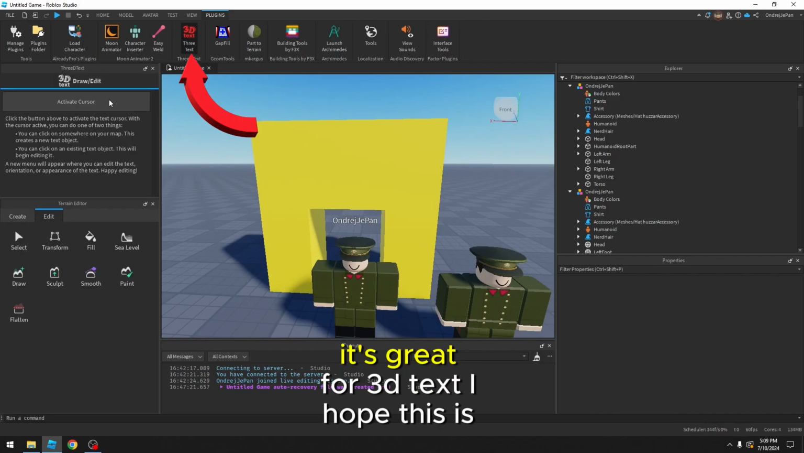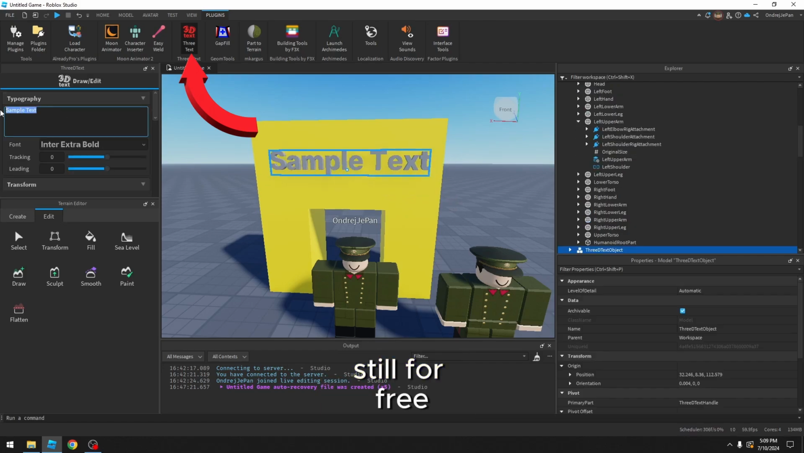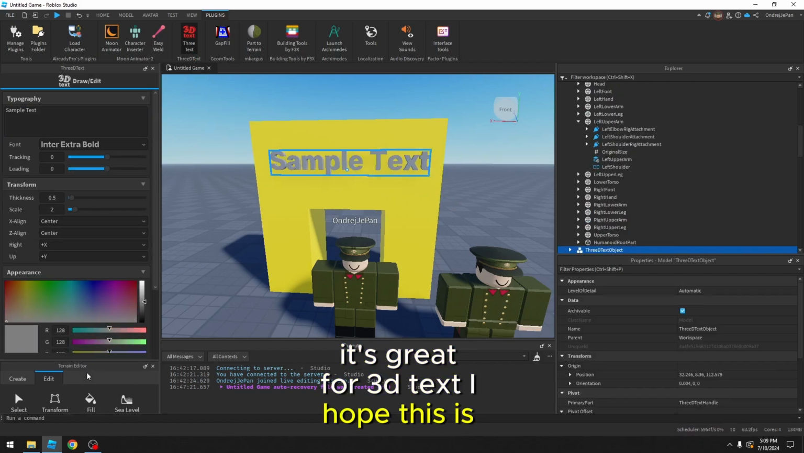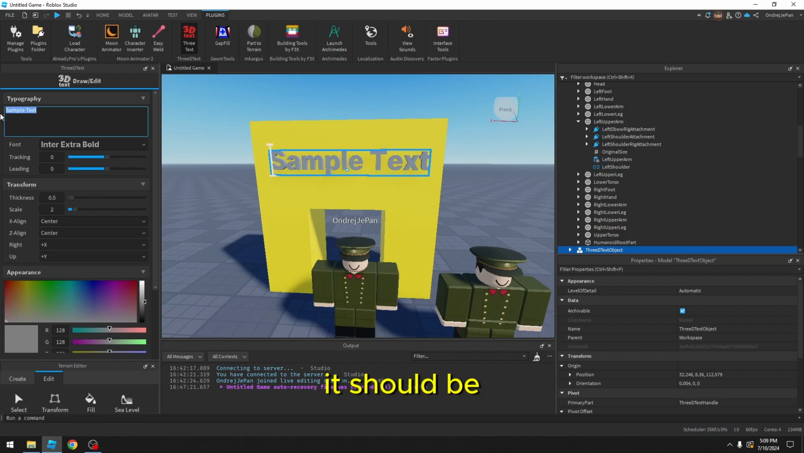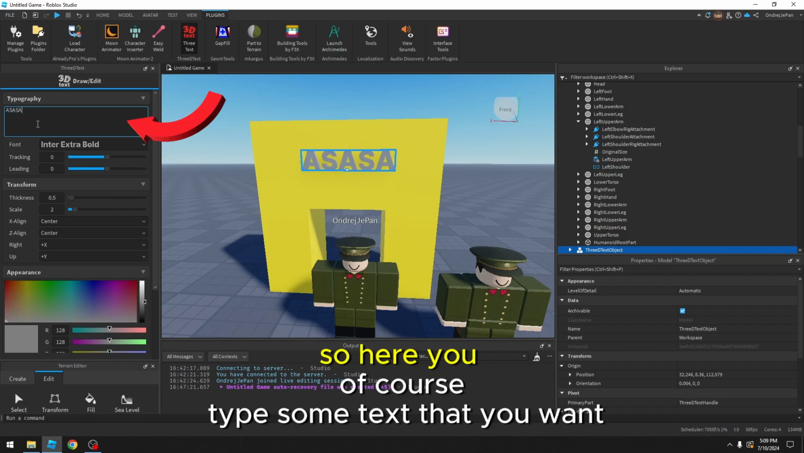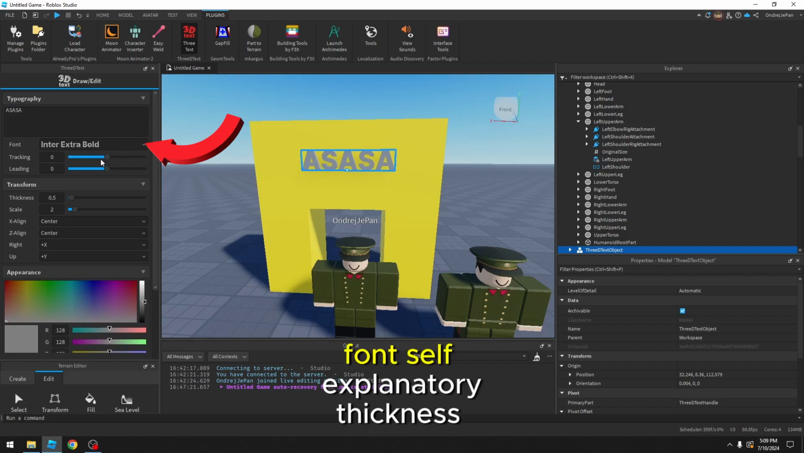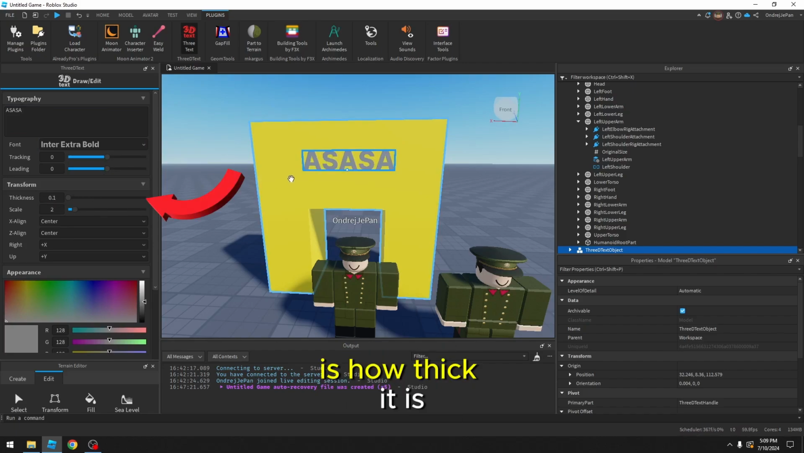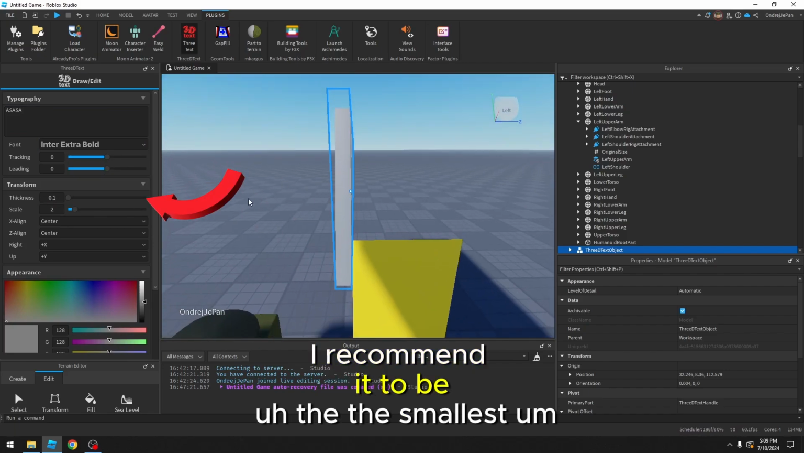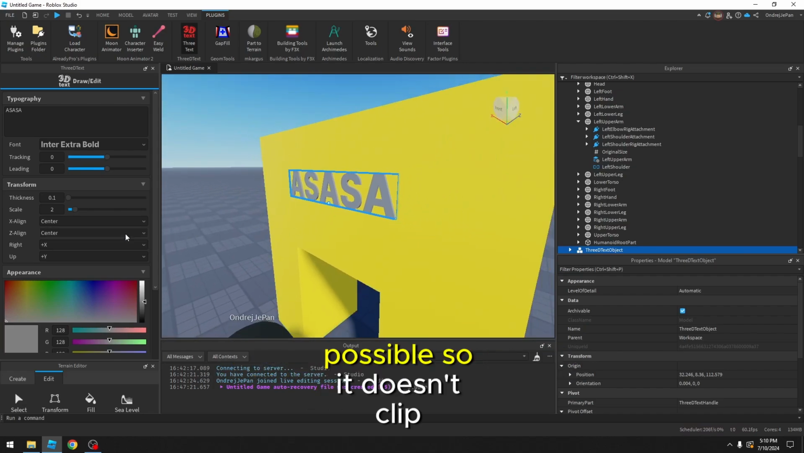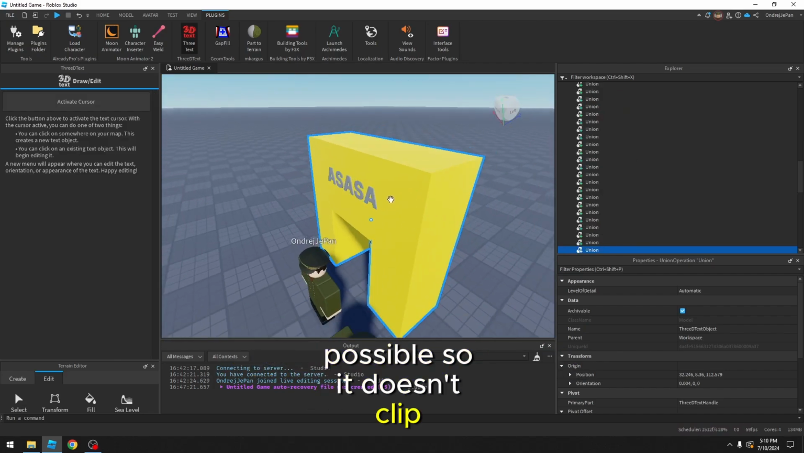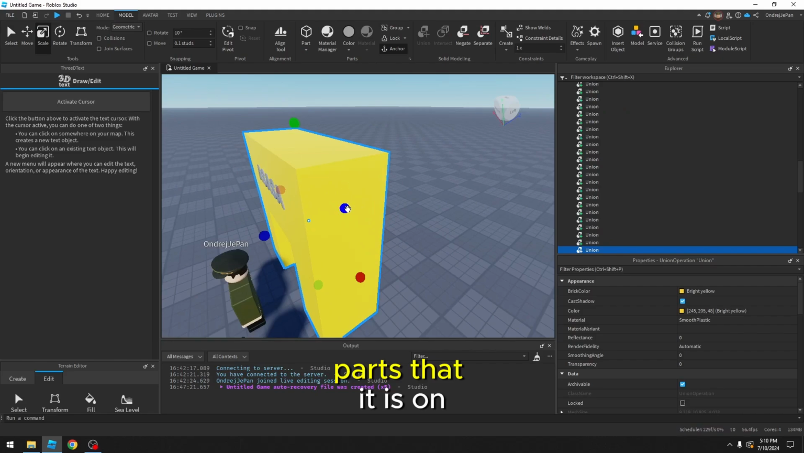3D Text is great for 3D text. I hope this is still free. It should be. So here you of course type some text that you want. Font is self-explanatory. Thickness is how thick it is. I recommend it to be the smallest possible, so it doesn't clip through the parts that it is on.